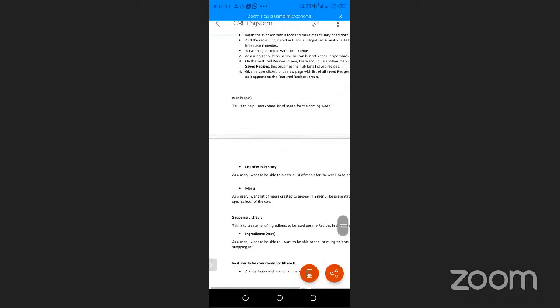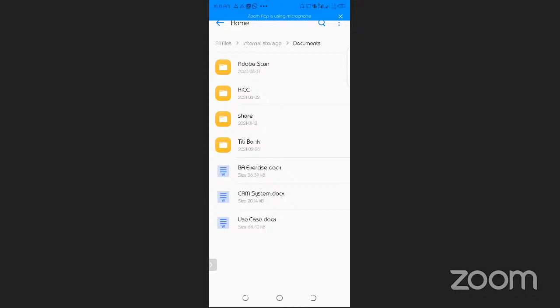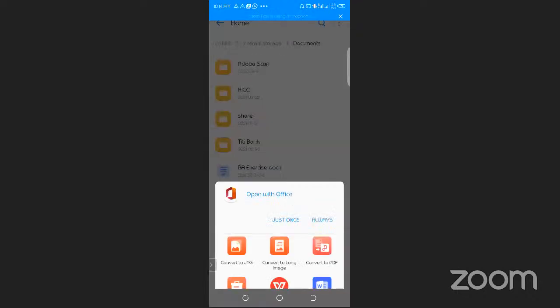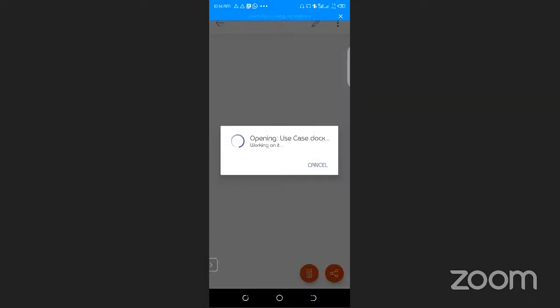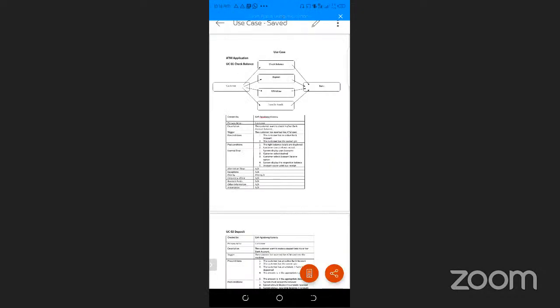That's it for the CRM system. Now, with a use case system, to begin with is the diagram. This is going to do with the ATM application.